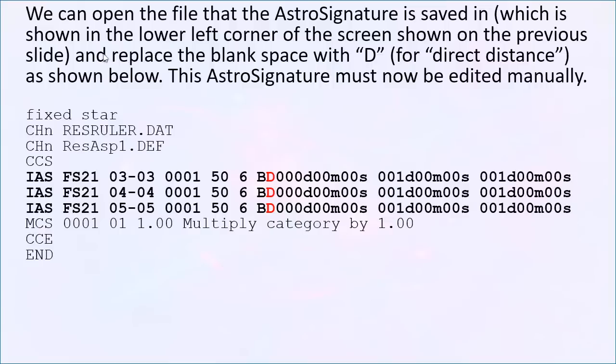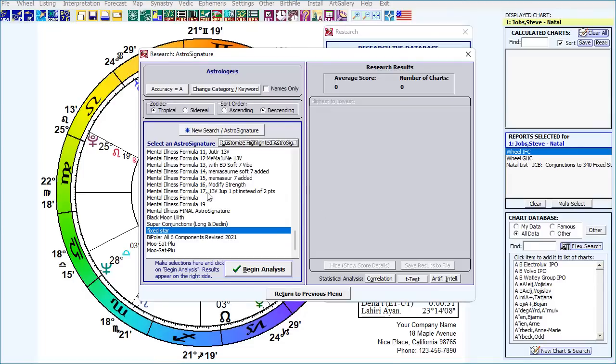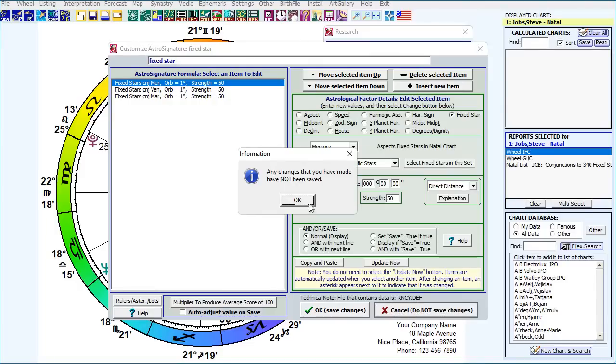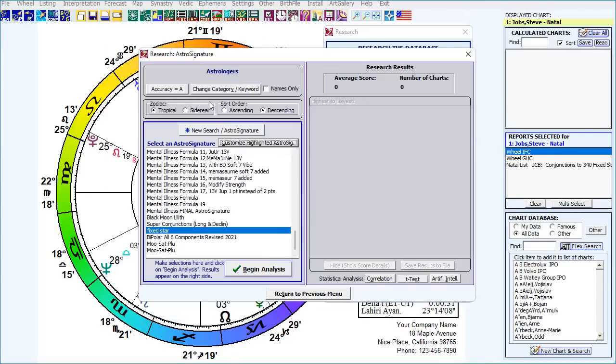And this shows you that there's a file where that astro signature is saved. This is a little more advanced, but it's actually not that difficult. If I go into this customize, down here in the lower right corner, it tells me that this astro signature for fixed stars is in a file rncy.def.